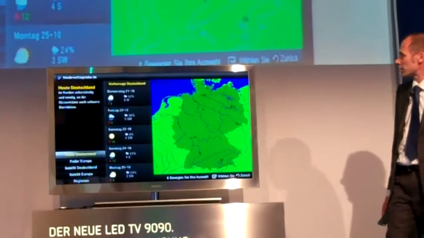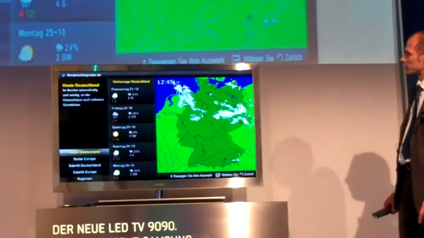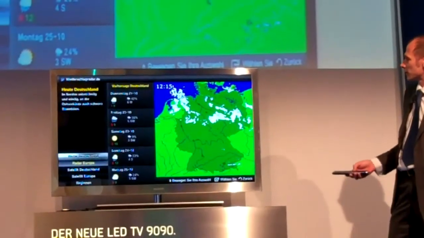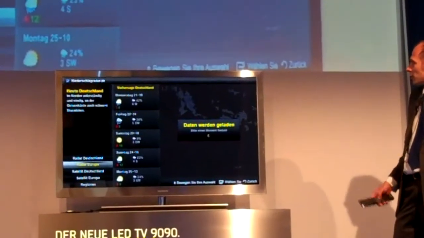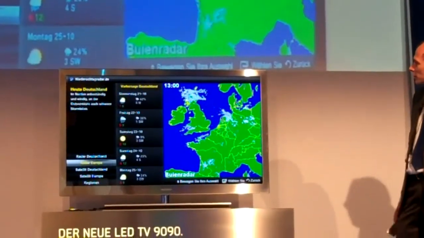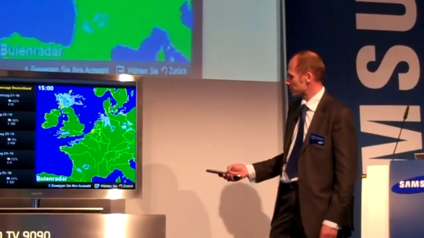This is a German localized app. This is a good app actually, I like this app. It basically gives us a radar view of the weather over Germany. It can do the whole of Europe. This is updated live. You can see the time at the top. So this is live snapshots of information.